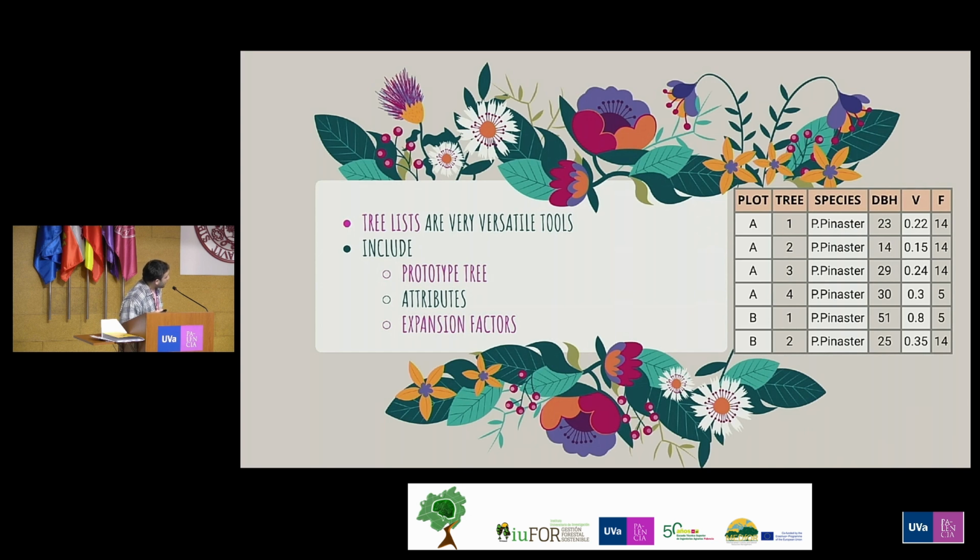We can see here two plots. Plot A has 4 trees, plot B has 2 trees, and we have some forest attributes, for instance the DBH and the volume here. It's important to have the expansion factor, which is basically the number of trees that each prototype tree represents on a per unit area basis, okay? So basically the first tree represents 14 trees per hectare.